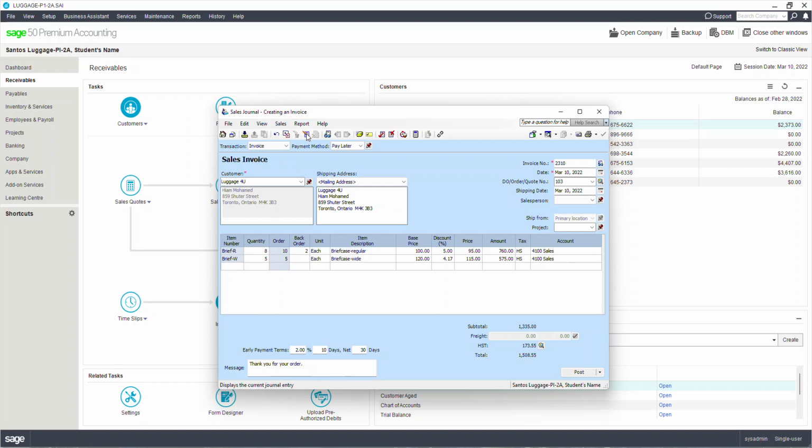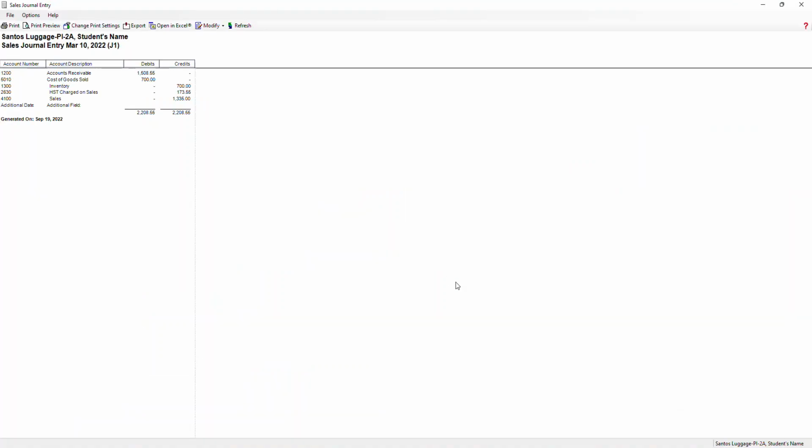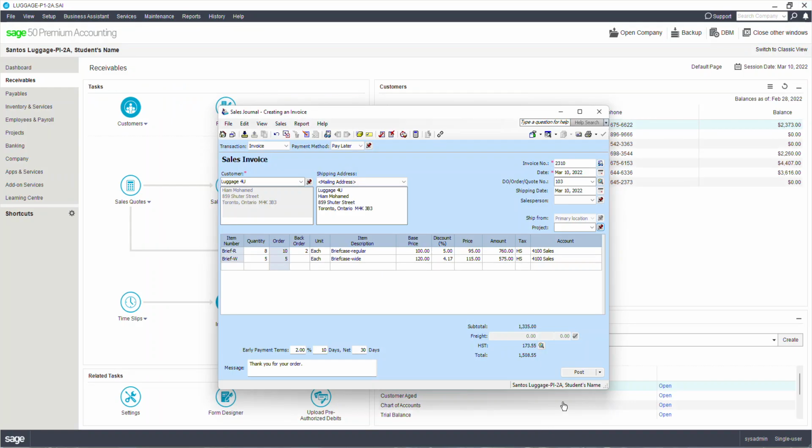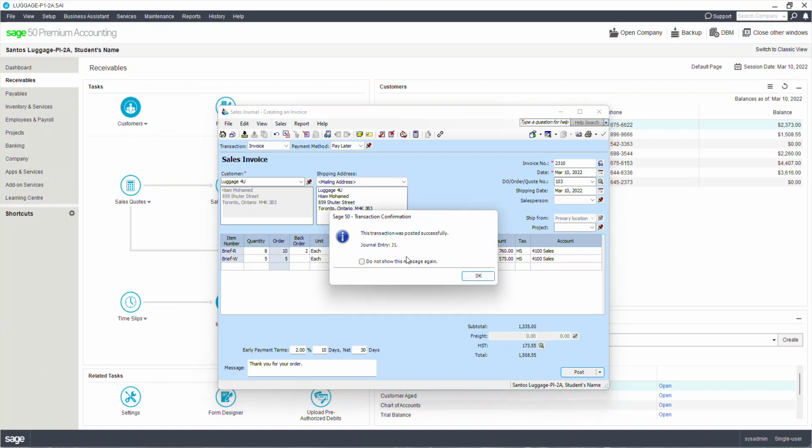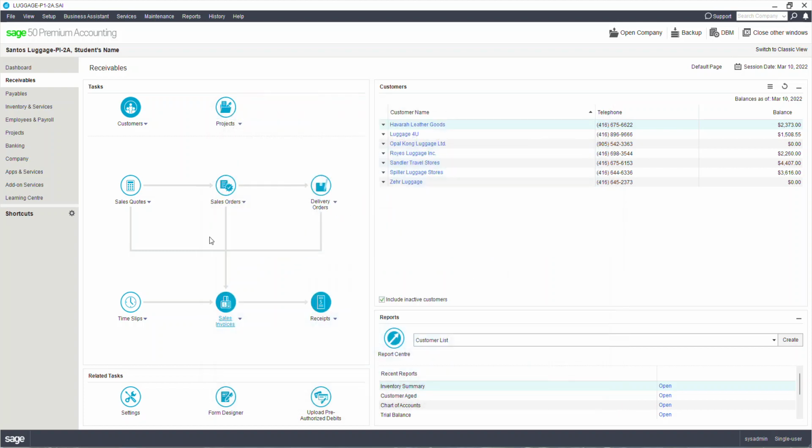Now we're happy to record the transaction. Before I record, I want to see the journal entry. Okay, that is my journal entry: debit accounts receivable, credit sales and the HST, and debit cost of goods sold and credit inventory. Now I'm happy with the entry and I click post. And now you see this is the J1 that has been posted. So this is how you record a credit sale. Once the credit sale is recorded, you wait for the payment to come in.